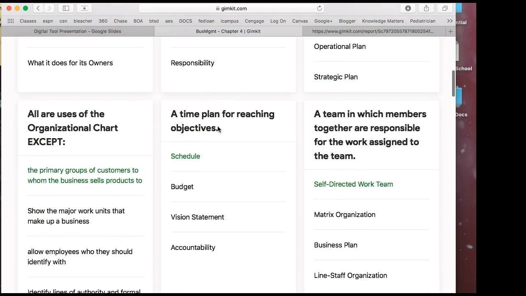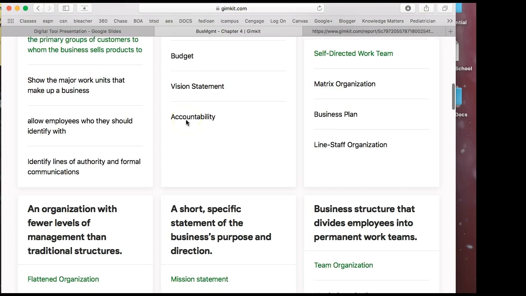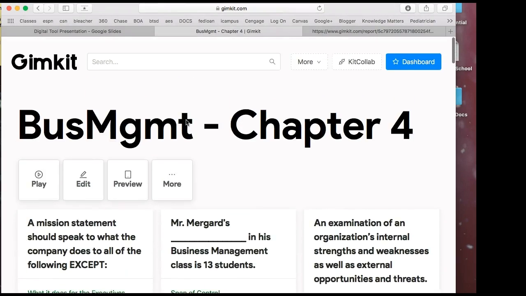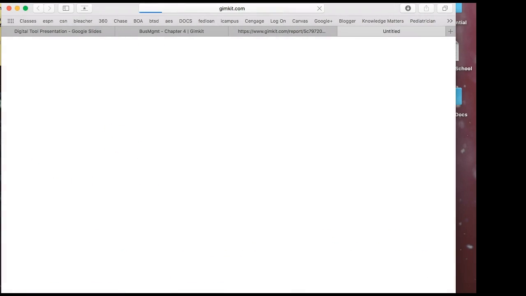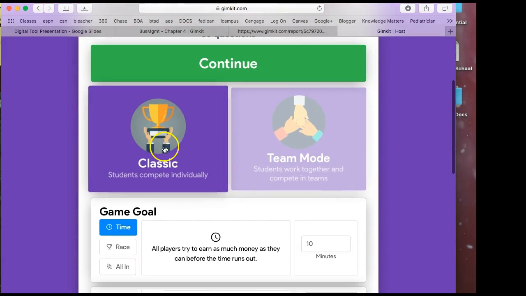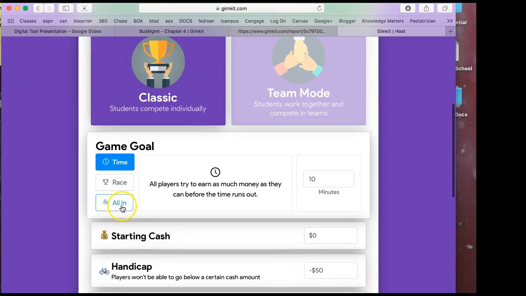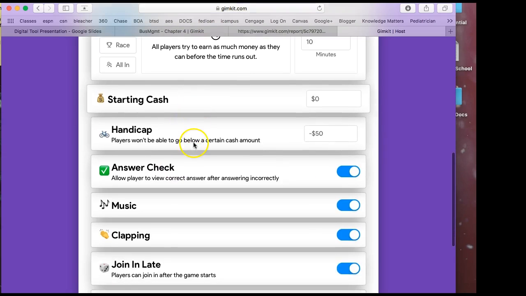So basically, you set up the game like this. You have all your questions. The right answer goes to the top. Because then when you hit play, the students enter a code into their phone, their tablet, their computer, whatever they have. So you set it up like this. You have classic, you have team mode.